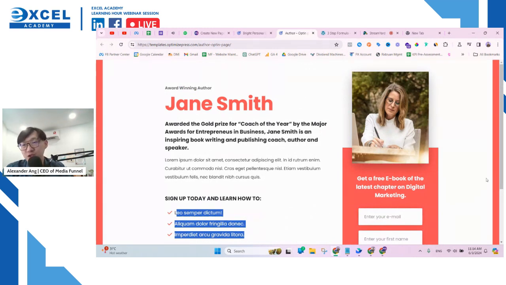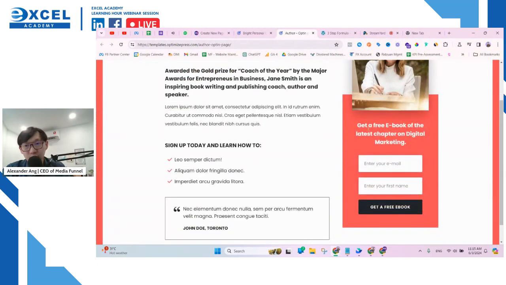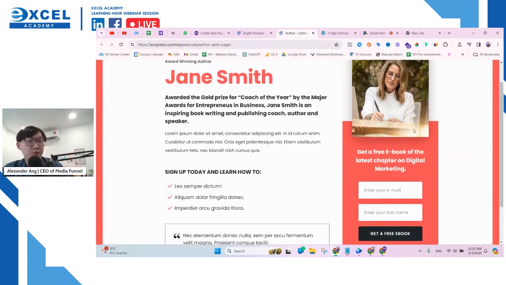And this top is called what? This is called the hero section. Hero section means the first part of the landing page that people see when they click. And then what else do you see? Free ebook, right? So that's the goal. The goal is to get subscribers, targeted subscribers who have interest in what you provide.